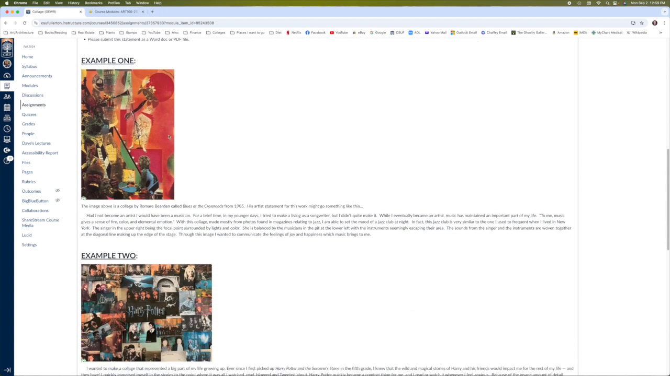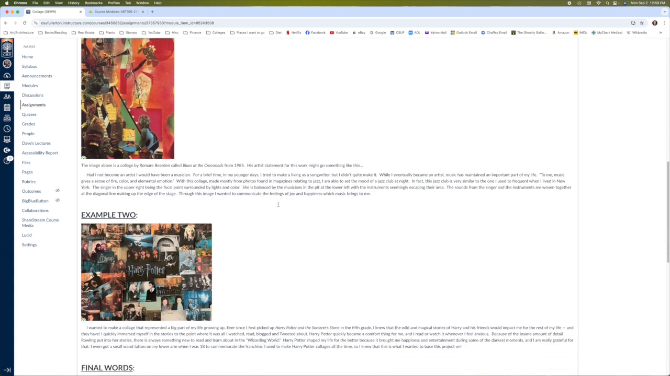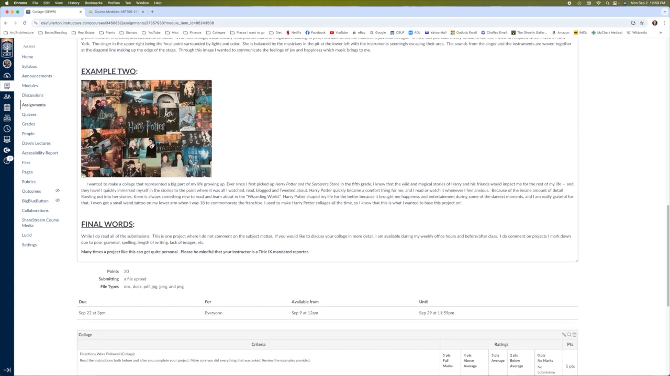This is actually a professional artist's collage, and it shows what life was like in New York and in the jazz club back when he was younger. And I wrote the artist statement for him because the artist has passed away. Example number 2 is a student example. It is on Harry Potter, and her statement as well. And when you put that all in 12-point font and double space, it is 12 lines worth of material.